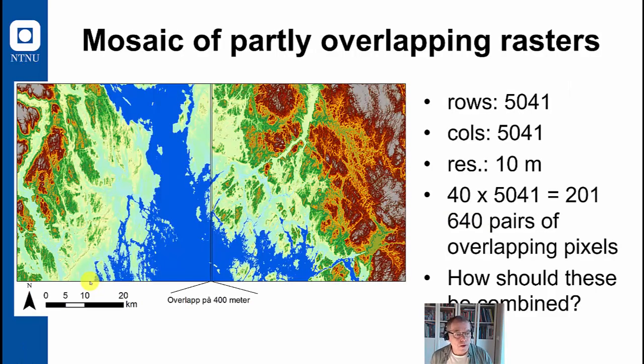Here's one example using the 10 meter resolution digital elevation models from Norway. When you download them, these come as tiles. For instance, here there are two tiles covering part of eastern Norway, and in this overlapping area they have a total of 201,640 pairs of overlapping pixels. And then you need to decide how you are going to combine these pairs of pixels, because you can only have one pixel with one pixel value in a raster.